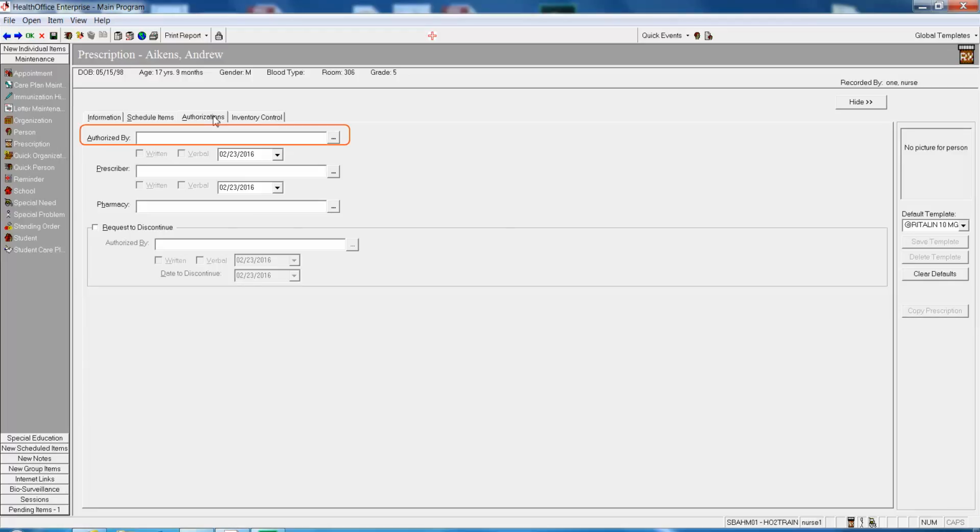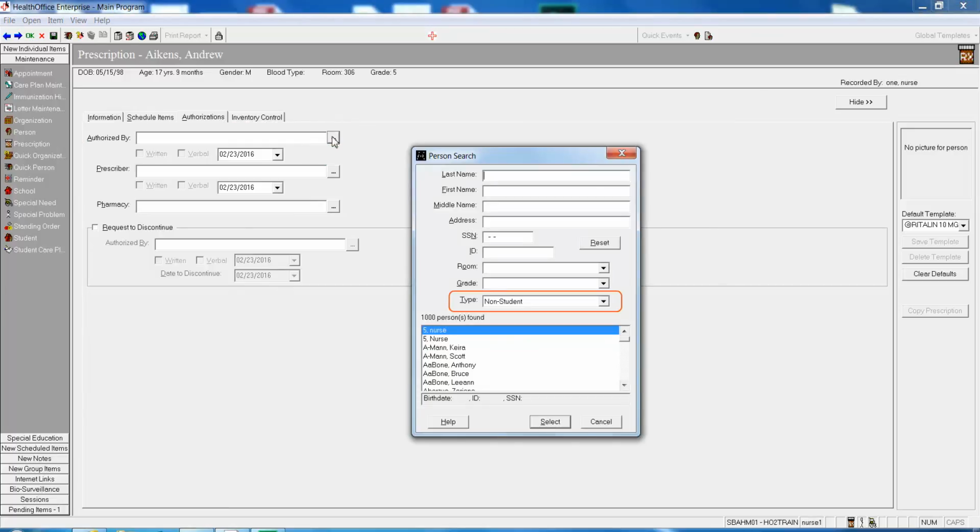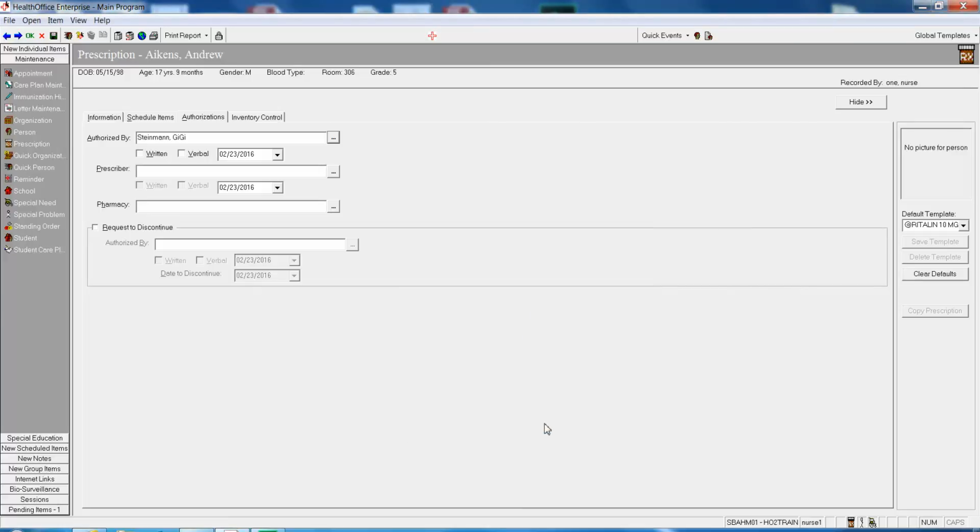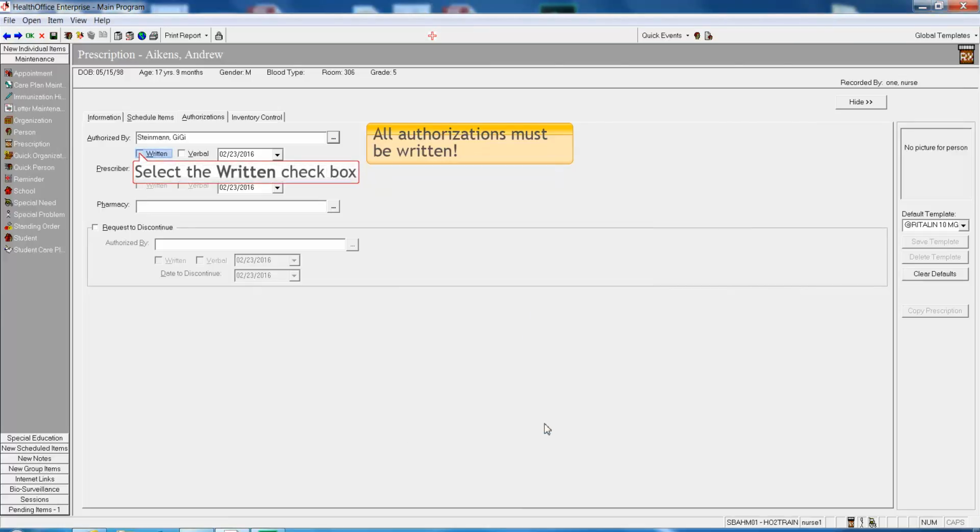The Authorized By field is the parent or guardian who signed the authorization form. You would click the Browser button, type the first few letters of the guardian's name, highlight the guardian's name, and select. All authorization must be written.